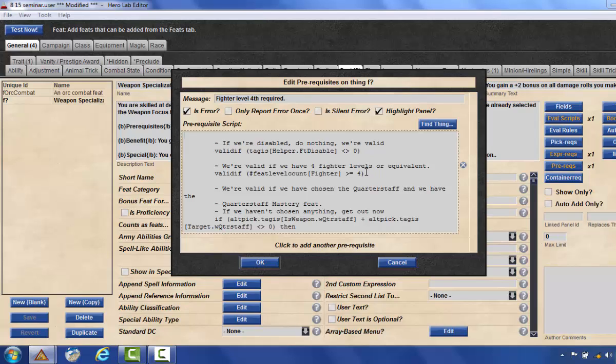However, it looks like there is a very simple one for we're valid if we're a fighter of greater than or equal to 4. Note that some places you may have seen the macro level count fighter. The difference between level count and feat level count is that a class like Magus, a Magus of 8th level or higher, just plain adds their Magus levels to their fighter levels for the purpose of picking weapon specialization and every other fighter feat. So the feat level count will find all the classes that count as fighter for the purpose of feats. Level count will only find fighter levels.